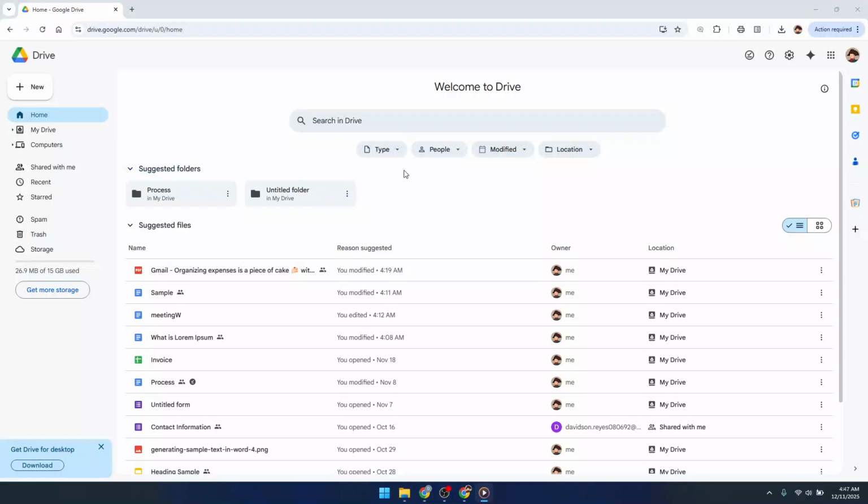In today's video, I'm going to teach you how to add Google Drive to your Windows taskbar. This is a really handy little setup because once you've got Google Drive pinned, you can open your files with a single click, just like any other app on your computer. No more digging through menus or searching every time you need a document.